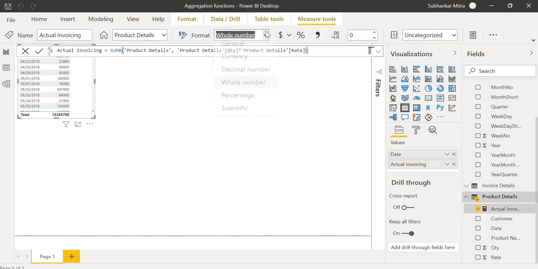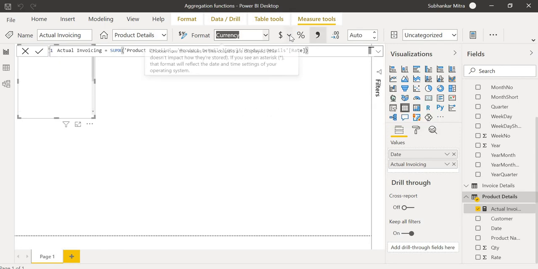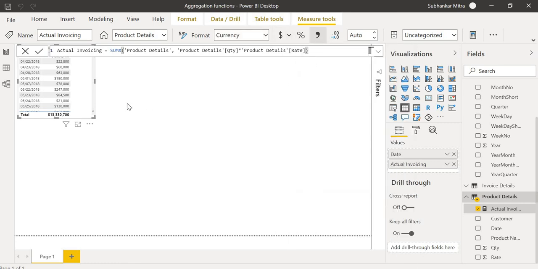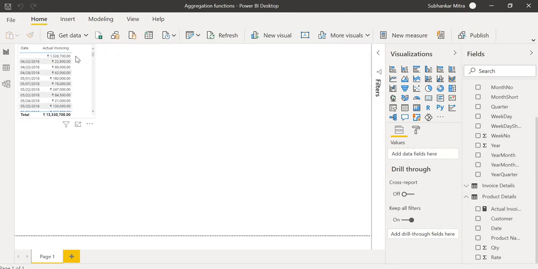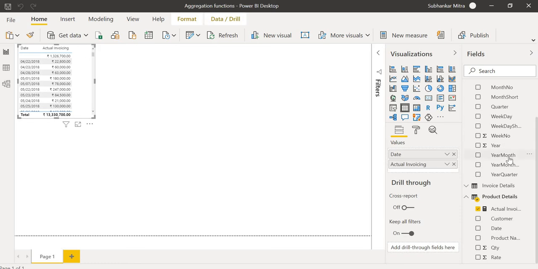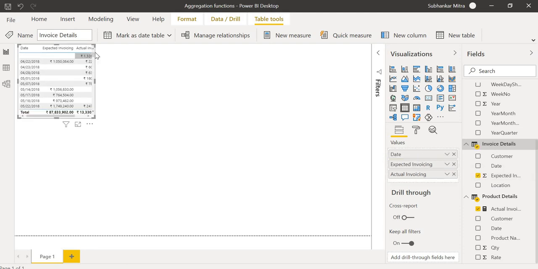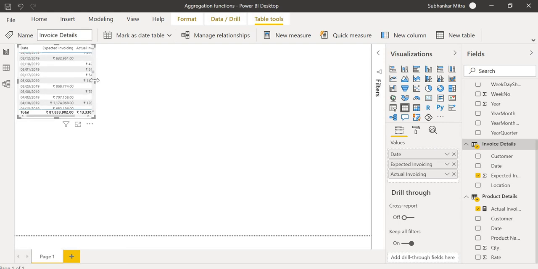Quickly I will make the formatting proper. This currency, and it is INR. Okay, and I have the expected invoicing amount also. In invoice details, you can see expected invoicing. I'll just drag it over here. So now we can see how much was expected and how much is actually done. You can compare both, and then you can assess the performance.